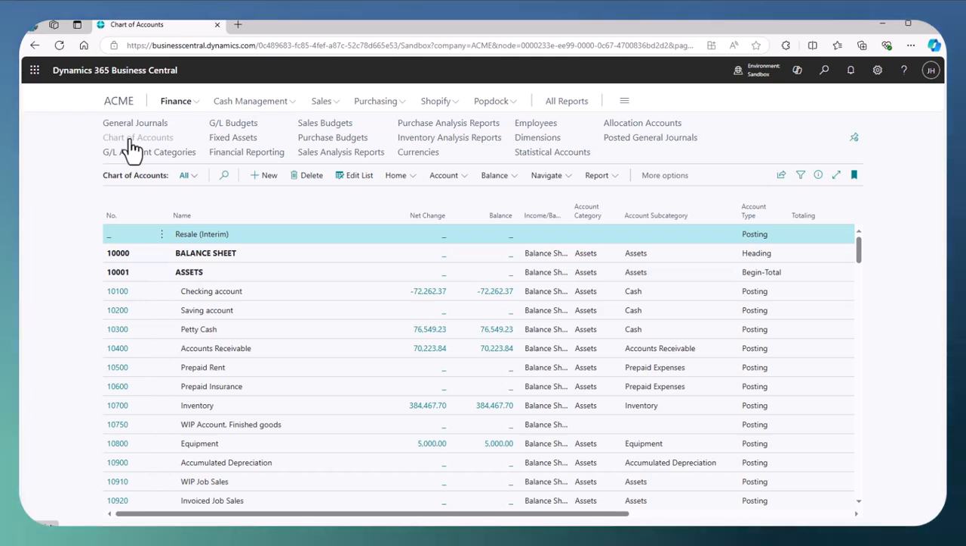Those accounts will hold posting balances, and you can see that we have a variety of those set up here in my chart: checking, savings, etc. We also, though, create the structure of the Business Central financial statements when we design the chart. So you can see that account 10,000 is the balance sheet, and it's just a heading row. It will never hold a balance.